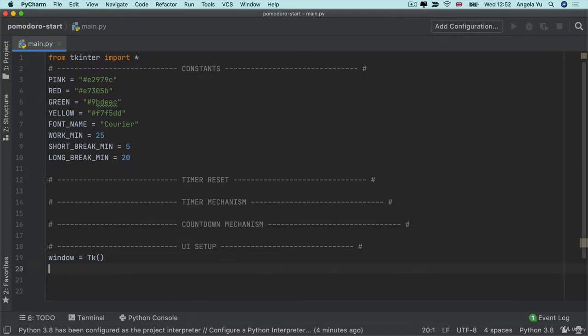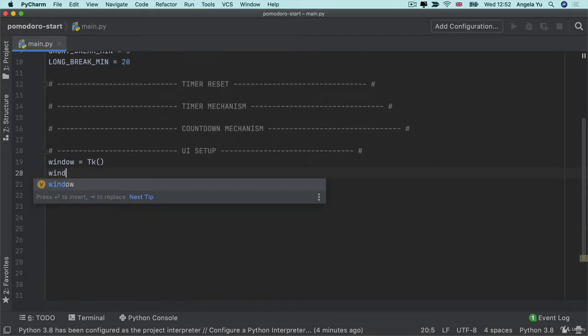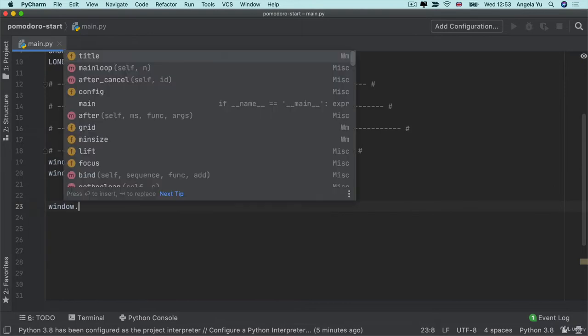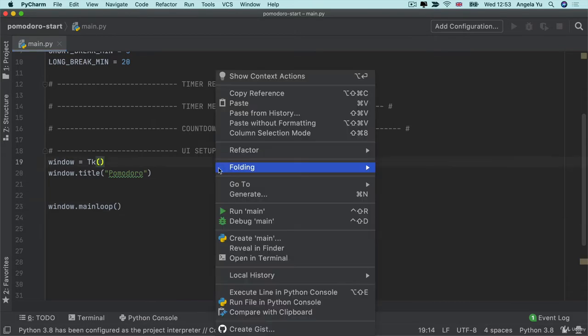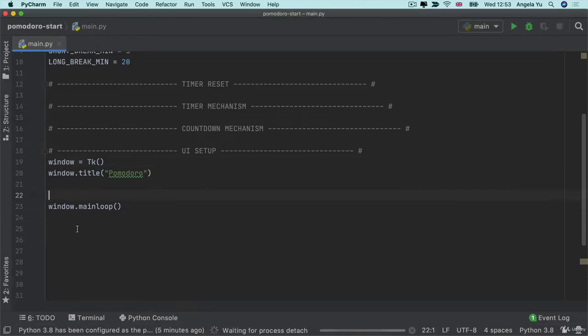Now that we've created our window, the next thing we can do is set the title of the window, which you can of course call anything you want, but in my case, I'm going to set it to Pomodoro, which just means tomato in Italian. Now that we've got our Pomodoro, we're going to get our window to show up by using window.mainloop as usual. And now if we run this code, our main, you can see we've got a blank window, a title, and we're ready to go to the next step.